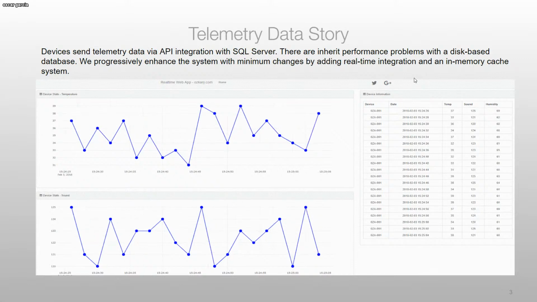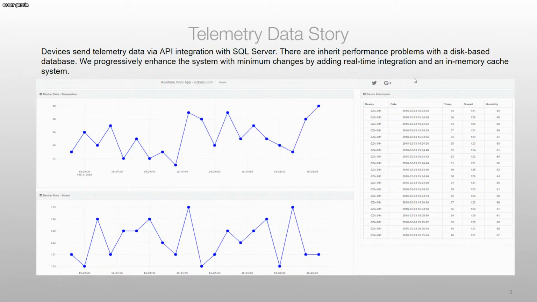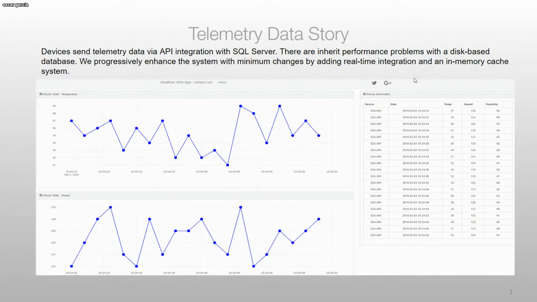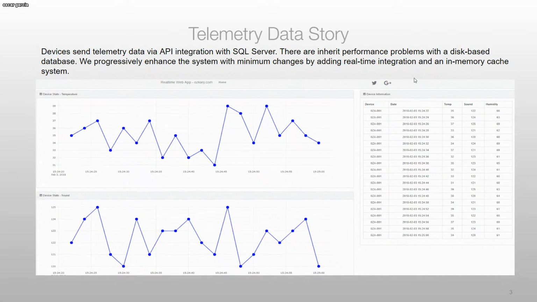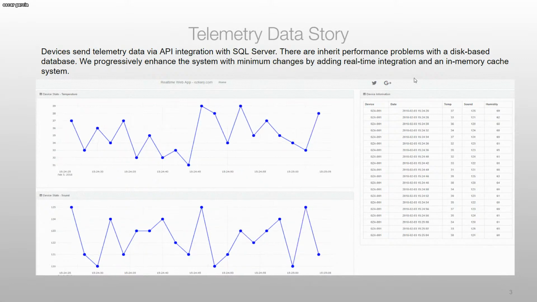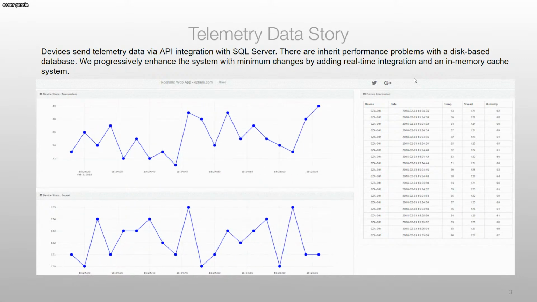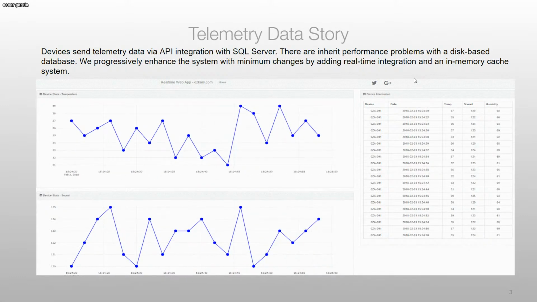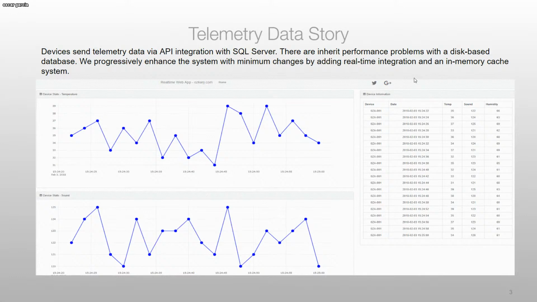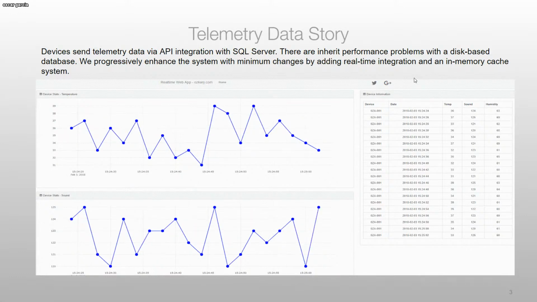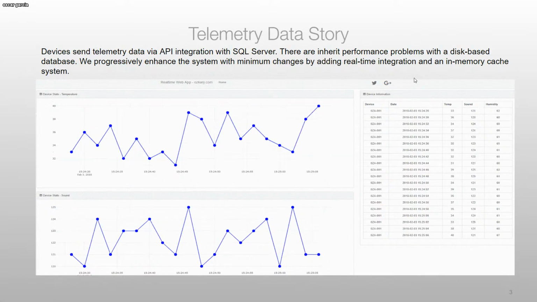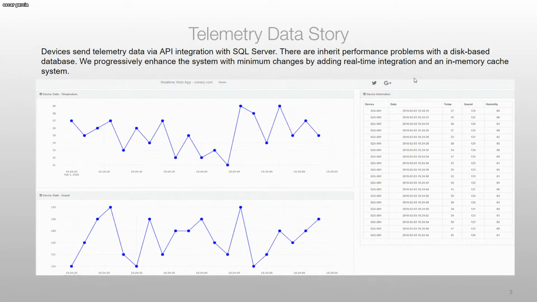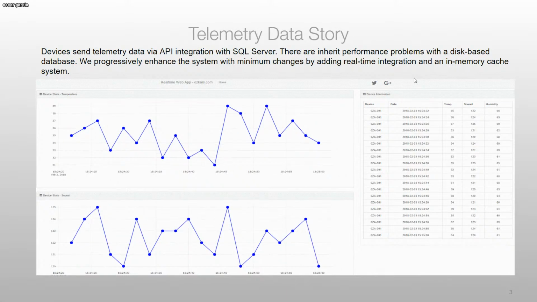The way this works is that we have a web application and we have devices. In the manufacturing world, there are devices streaming data to some backend, a SQL backend, a data warehouse, a data lake, and so on. They send this telemetry data via an API integration to a database, and this is massive amounts of data: hundreds of devices sending telemetry data per second, hundreds of data points per second.